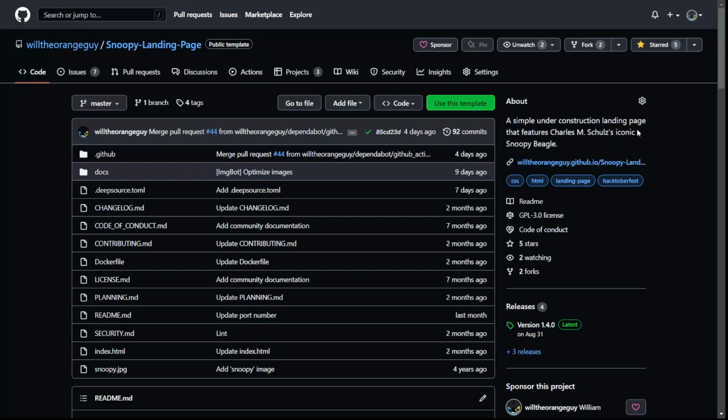Schulz's iconic Snoopy Beagle. You can star the repository on GitHub, fork it to work on it on your own, or watch it to see when we release new versions. Otherwise, you can press the big green Use This Template button and start your website from there.